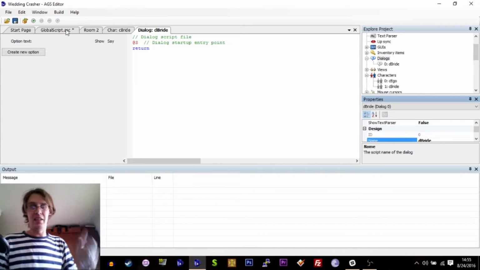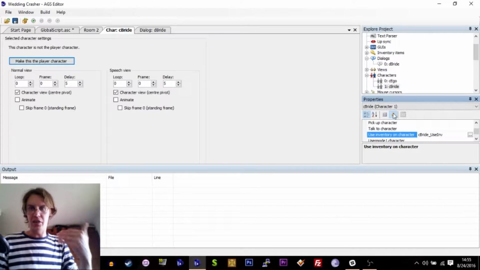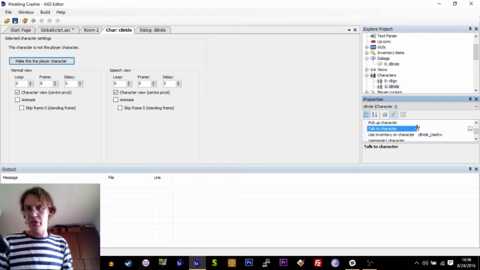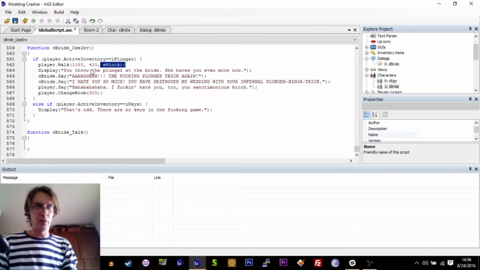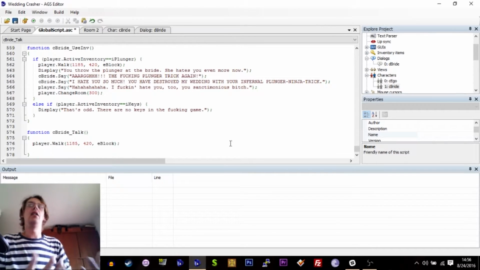So, to engage, let's do this first. I'm kind of doing it in a weird order here, but let's just make sure that when you walk up to the bride and try to talk to her, it actually starts the conversation. So we have our character here. As you'll notice in the action thingy here, talk to character, nothing actually happens yet. So we click on these guys, and we walk the player up to the podium. And we can just copy the walk coordinates from when you try and use the plunger. There you go. And we start the dialogue.